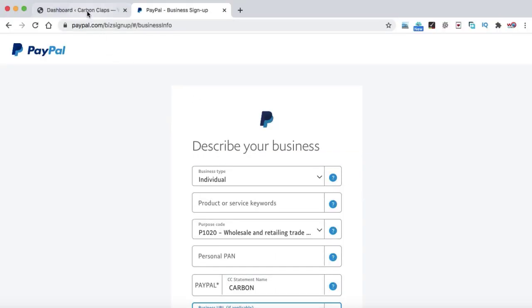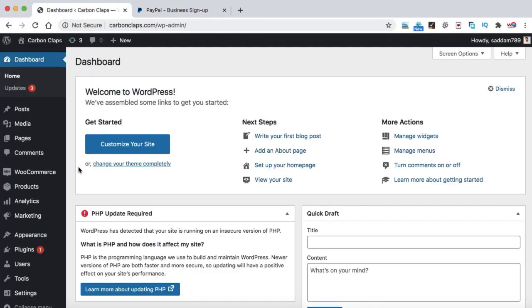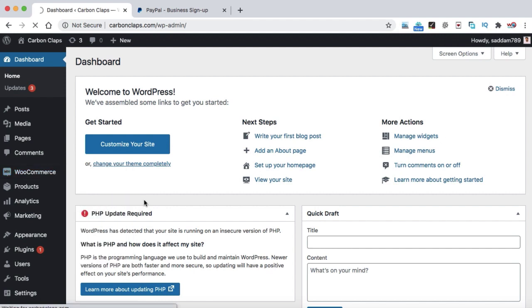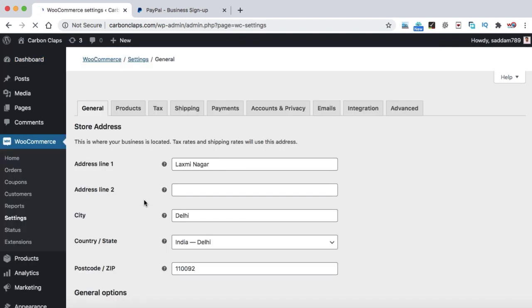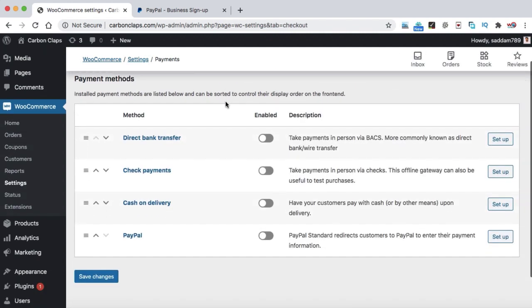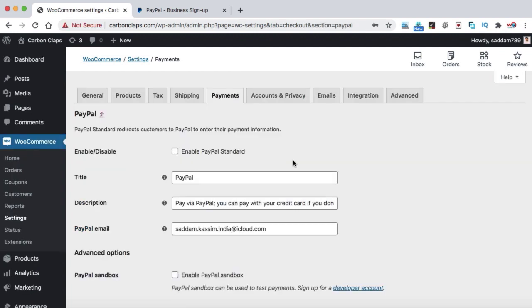So let's go back onto our WordPress website. Now here under WooCommerce, you need to go to Settings. The PayPal Payment Gateway is integrated by default with the WooCommerce software, so you don't need to install a plugin separately for it. Now under Payments, we can see PayPal here. Just click on Setup. So this is the PayPal Payment Gateway page where we need to do a few settings.